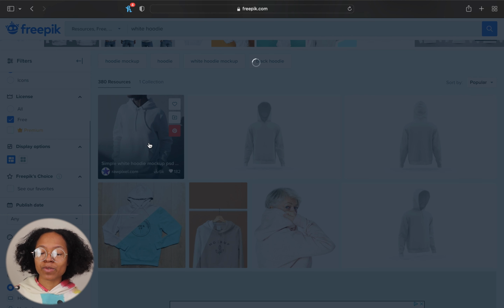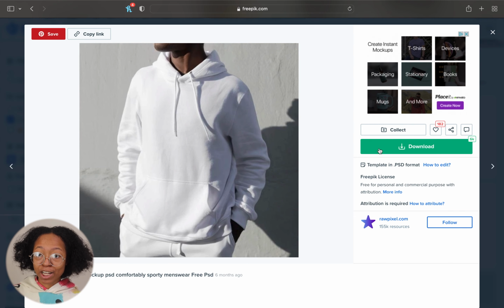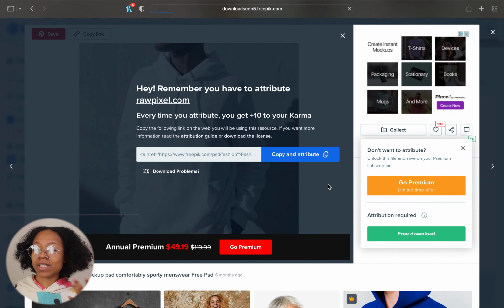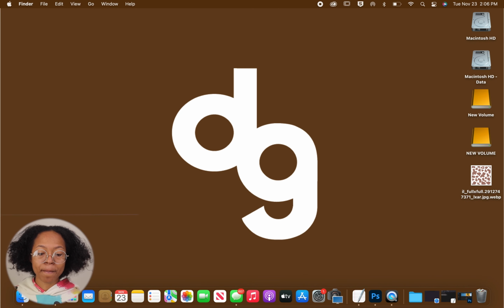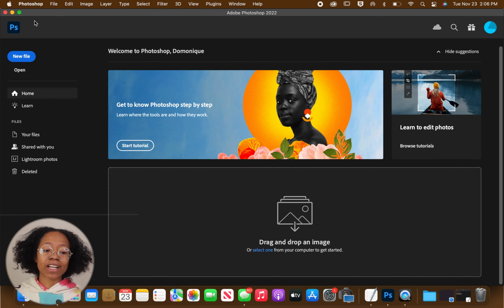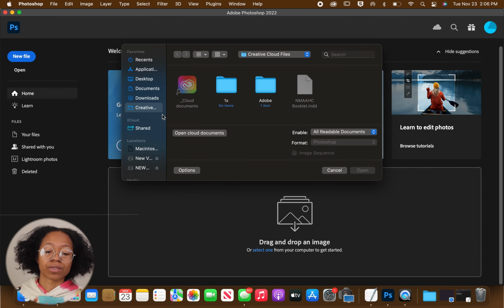So we're just going to scroll through and find something that we like. Of course, the first one I saw is the one that I like the most, because it's on an actual person, so it's going to make it look really realistic. All you're going to do is click download. It's going to give you the option to go premium or do a free download, but just do a free download. That's going to be your best bet. Cool. So now that you have that file, you're going to go into Adobe Photoshop and open that file up. It's most likely going to be in your downloads folder.